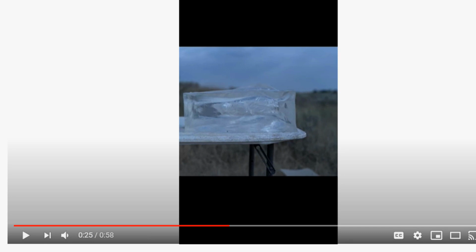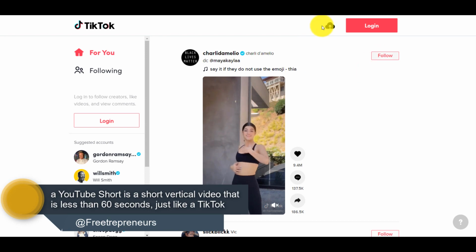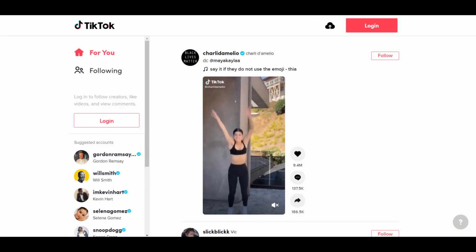YouTube is actually pushing what we call shorts because there is a high competition from TikTok and also a high competition from Reels, Instagram. So YouTube is introducing a TikTok alternative to YouTube.